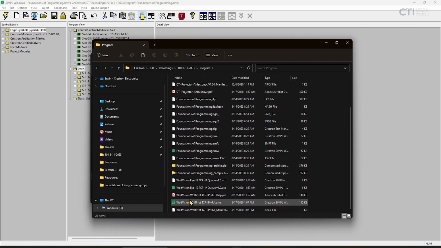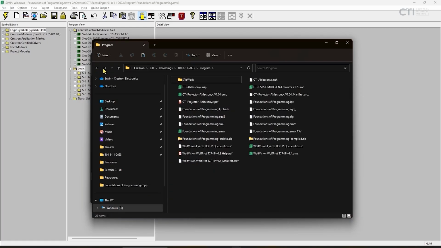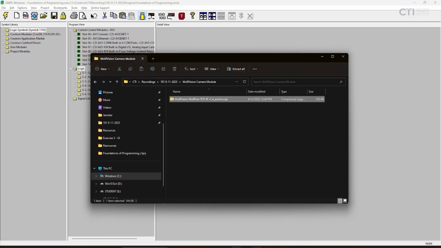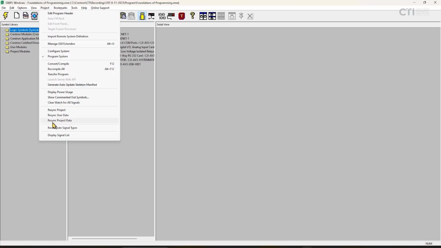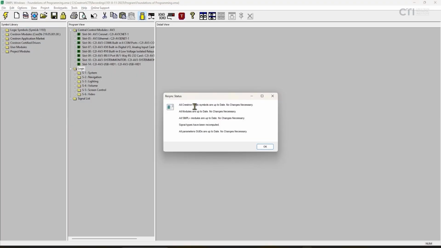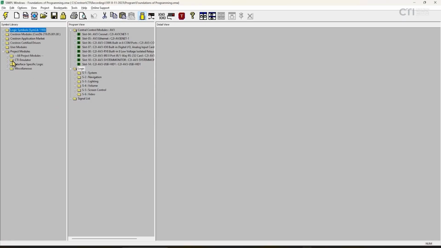And we do. We place the module files in our project folder, so this module will be available to this program only. We have one more step to have the module show up there. We need to go to the project menu and select the Resync Project Data option. Once the resync is complete, Simple Windows will let you know what has resynced and that those tasks have been completed. Click OK to dismiss the message. We can now expand the project modules folder and the interface-specific logic folder within that. The Wolf Vision module will be there now.